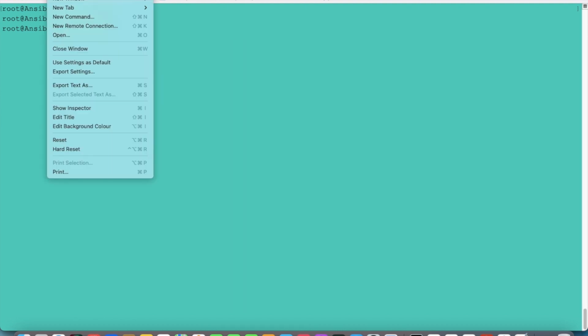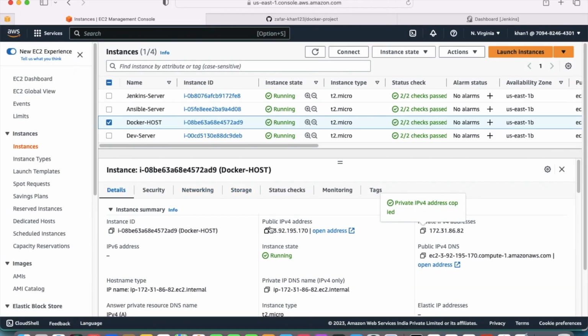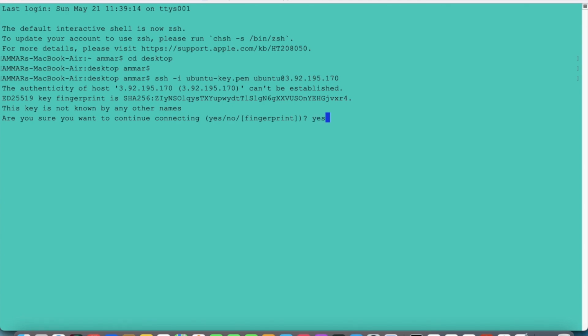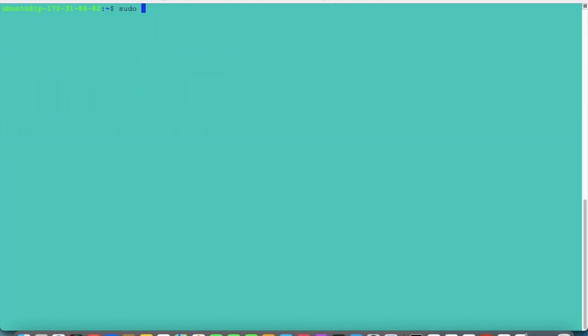So just go to shell, new window, cd desktop, ssh -i ubuntu key.pem ubuntu at the public IP of Docker. Yes, sudo su.